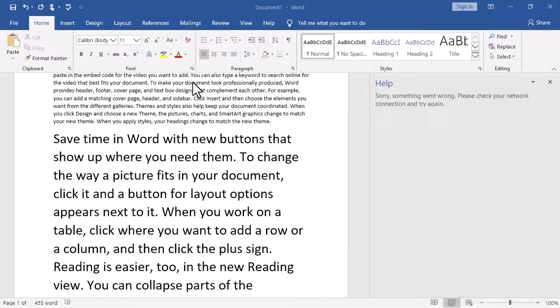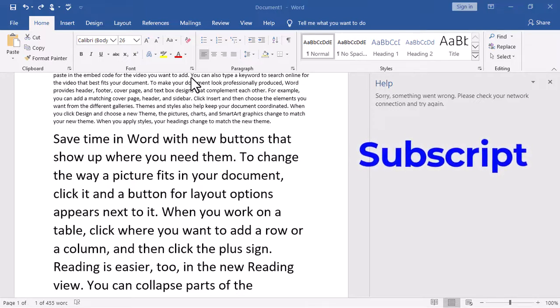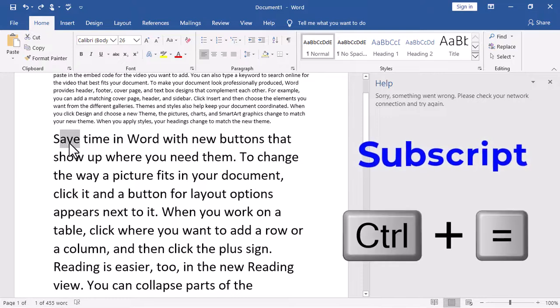So one may ask, how can I create a superscript and a subscript? In case I want to make some part of a particular text a subscript, how do I do it? I don't want to come to this fonts group again. I don't want to use the mouse. I want to use the keyboard shortcut. So I want to make this AVE a subscript. I'll just select it, then press Control plus equal to, and it has turned to a subscript. You have gotten your subscript.